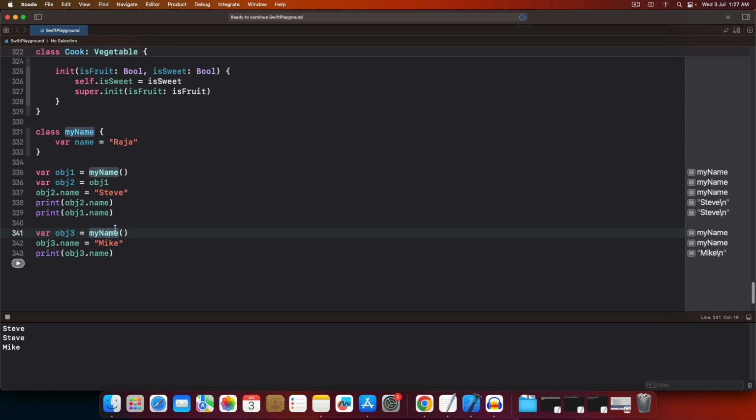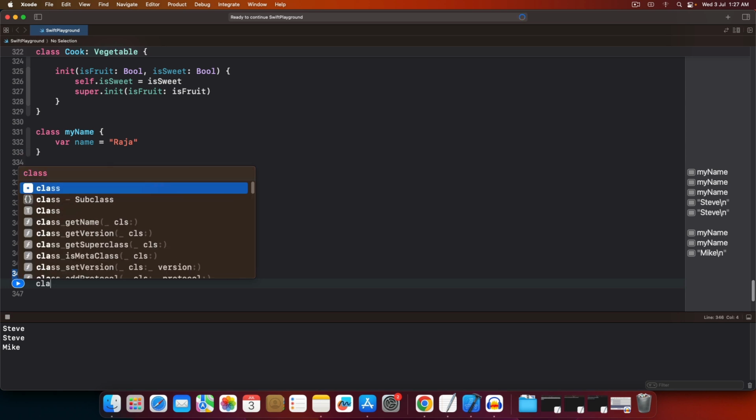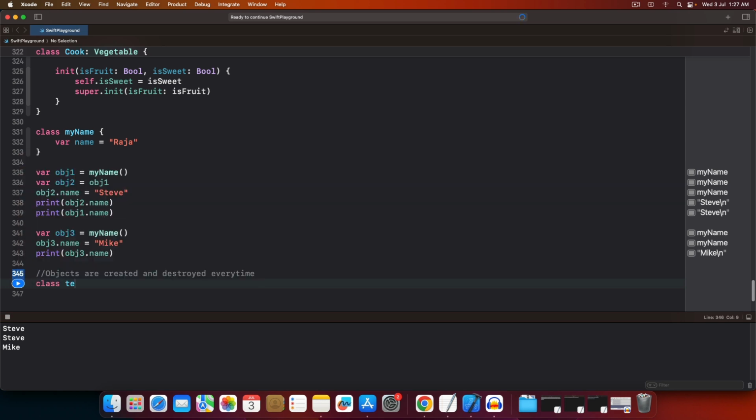I think I'm elaborating too much on certain stuff rather than just objects are created and destroyed. Okay, that I needed to explain. Yeah, objects are created and destroyed all the time, guys. Objects are, I don't know why my A is not working. Created and destroyed every time. For this, I'll show you an example.